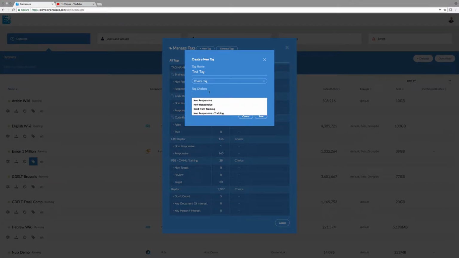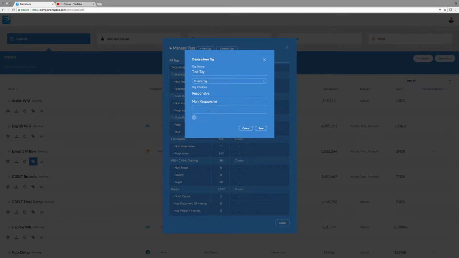For tags with choices, I have the option of one or many choices. For example, I could enter responsive, non-responsive. I could also add a third choice that says needs further review, and so on. So in this example, I'm just going to create a choice tag called test tag with the following three choices. I'll click save.